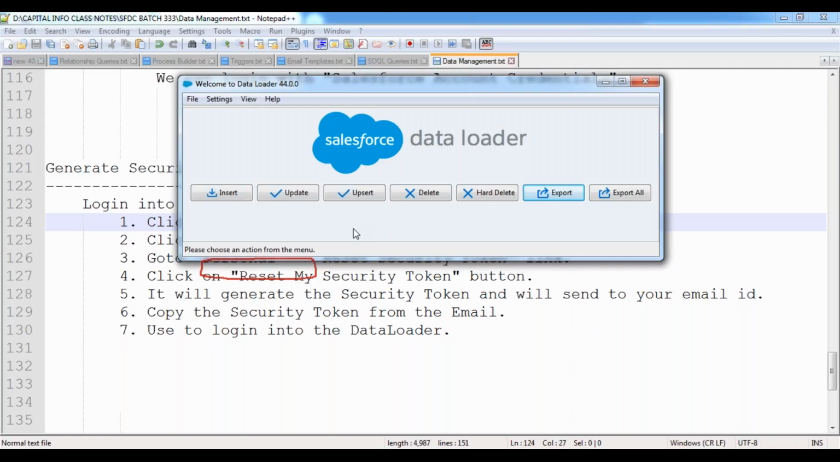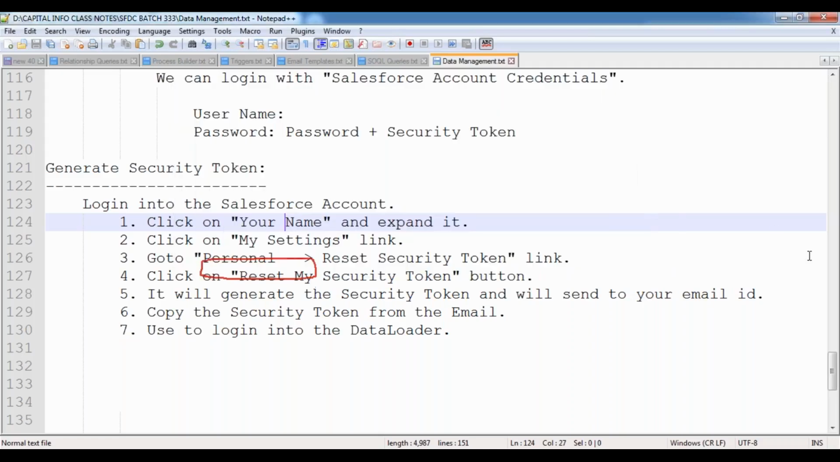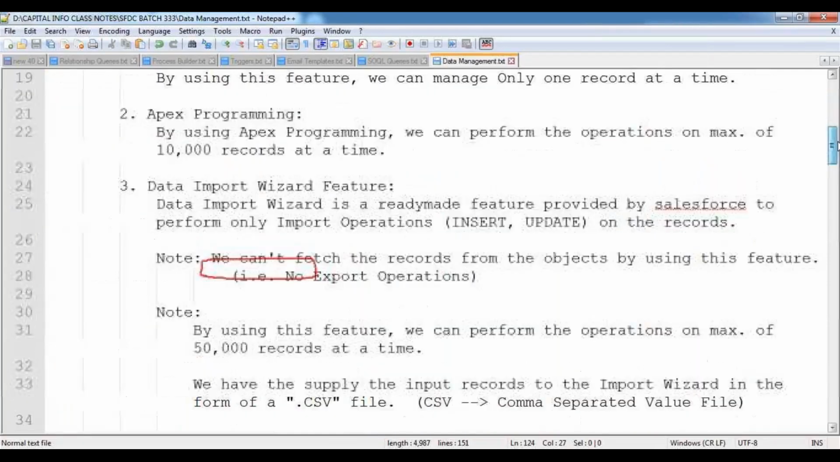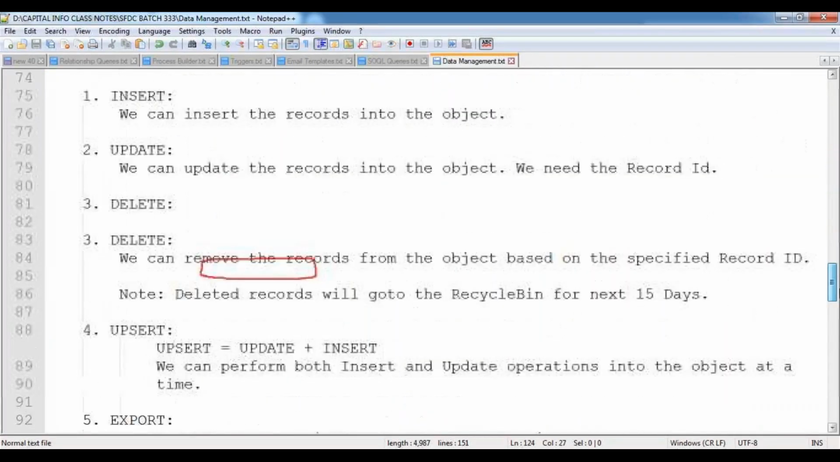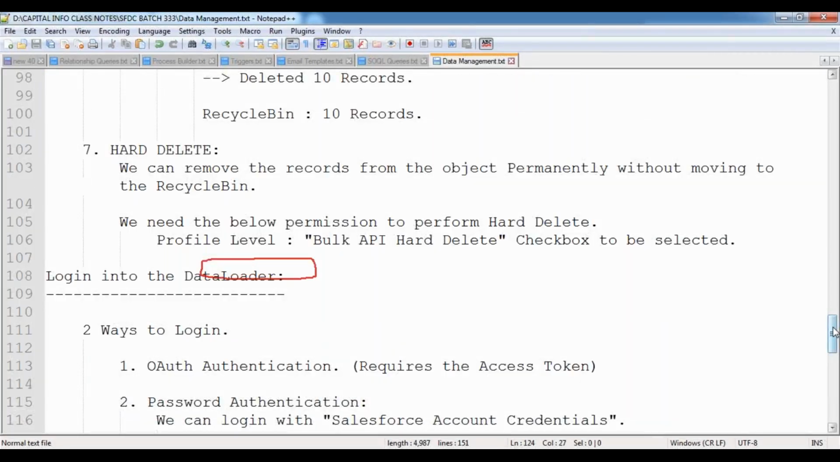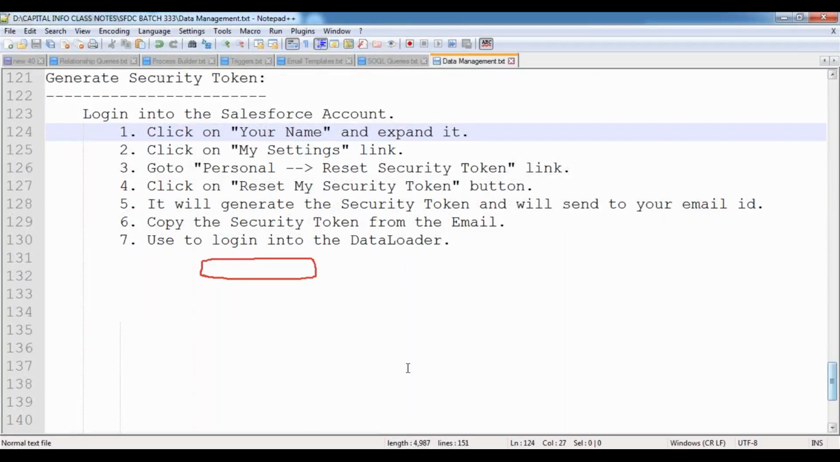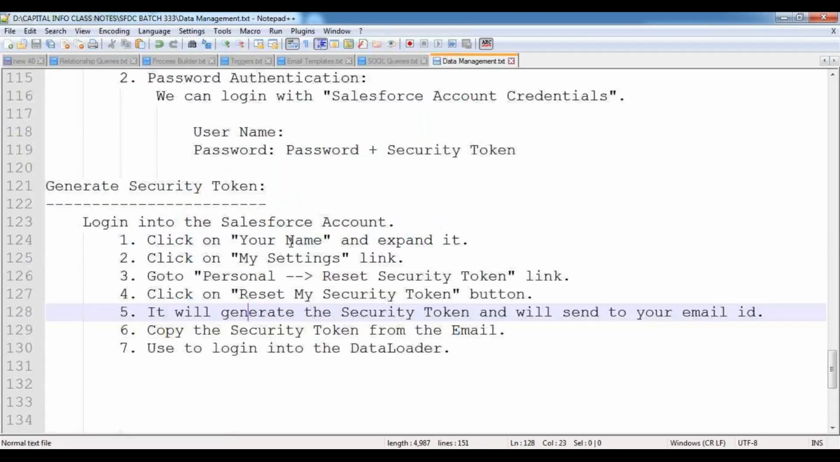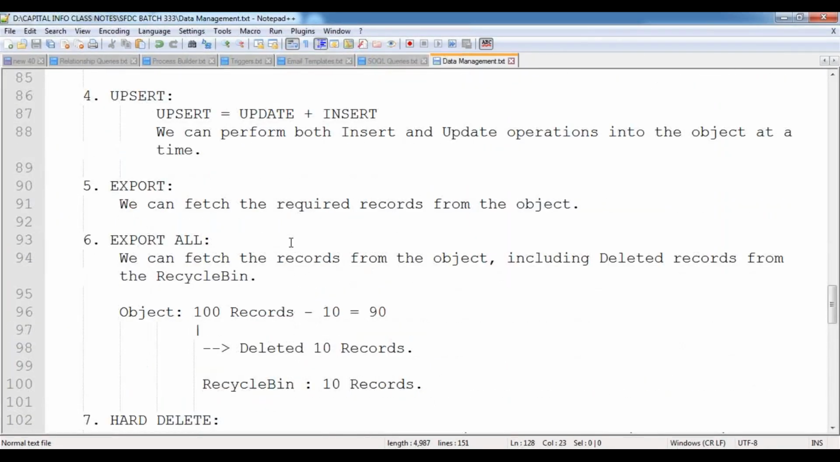So whenever we are going to be using the data loader, this is the whole process we have to understand. These are the functionalities of your data loader. Now, how can we manage the records by using data loader? We'll see one way. First of all, let's go with the export operation first. Export operation is used to fetch the required records from the object.